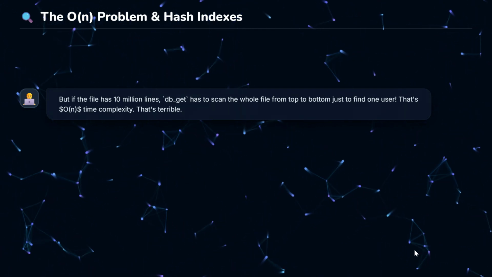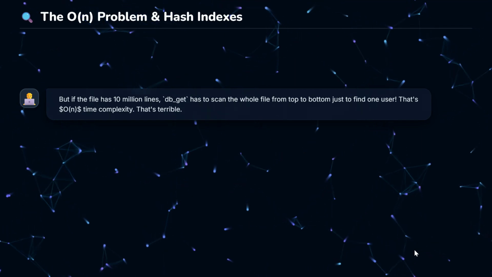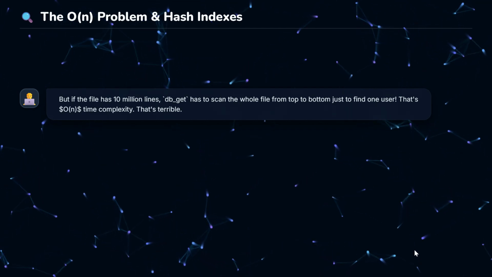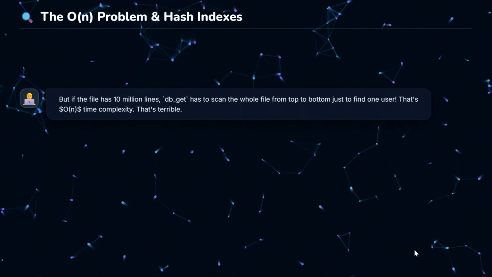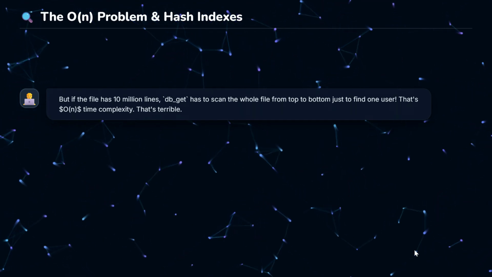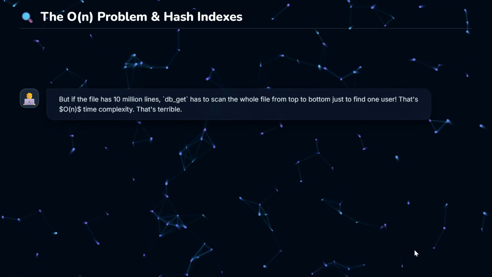In computer science, we call this O of n time complexity. If you have 10 million users, reading the file takes twice as long as having 5 million users. If you have to read a massive book page by page every time you want to find a word, your system will crash from the pressure.